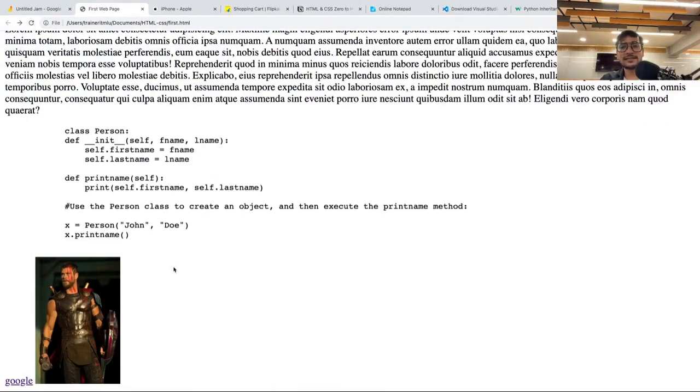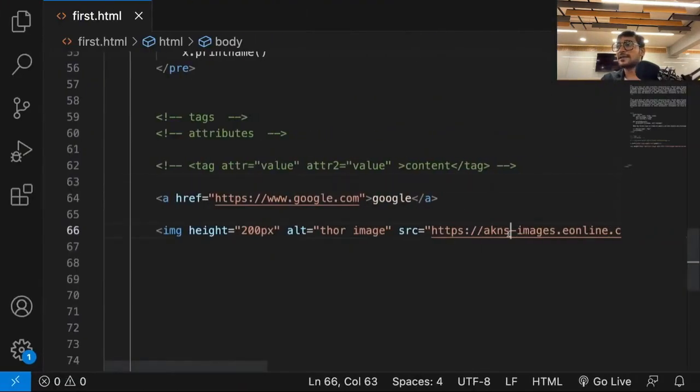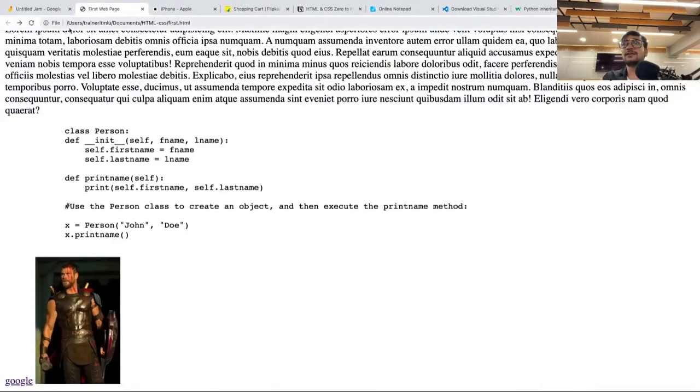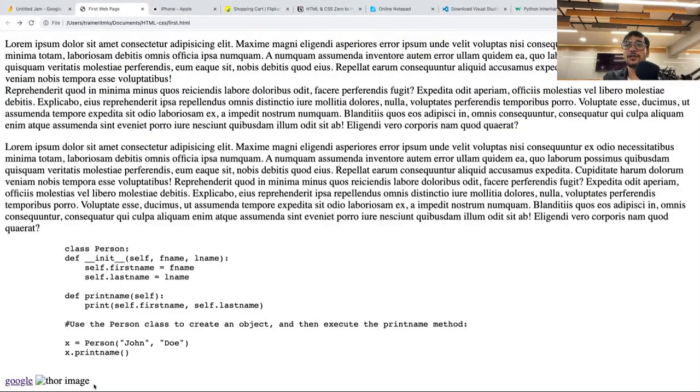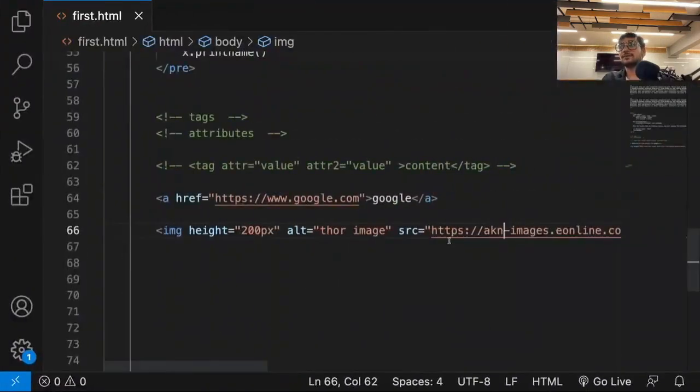So now here we go. It's fine. Right now we can't see it. But let's say I make a mistake in the link, like this. Now for some reason that image is not loading, and see, now you're getting the alt text, Thor image. See that, everyone? So that's why you have this alt here. Now let me make the link correct again.